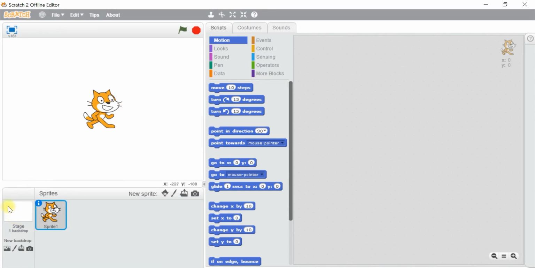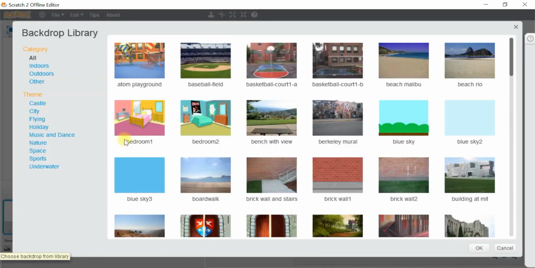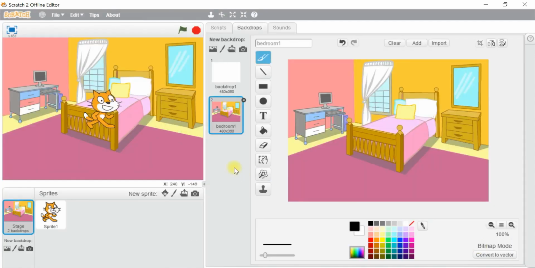So how do we change the backdrop? First, students, we want to select the stage and the backdrops option. I'm selecting this, and below this there are 4 options. The first button is called choose a backdrop from the library. So I'm first selecting this option, and many categories are displayed, and I have selected one category, that is bedroom 1. I'm selecting this category and then selecting the OK button. See, now the backdrop has been changed.